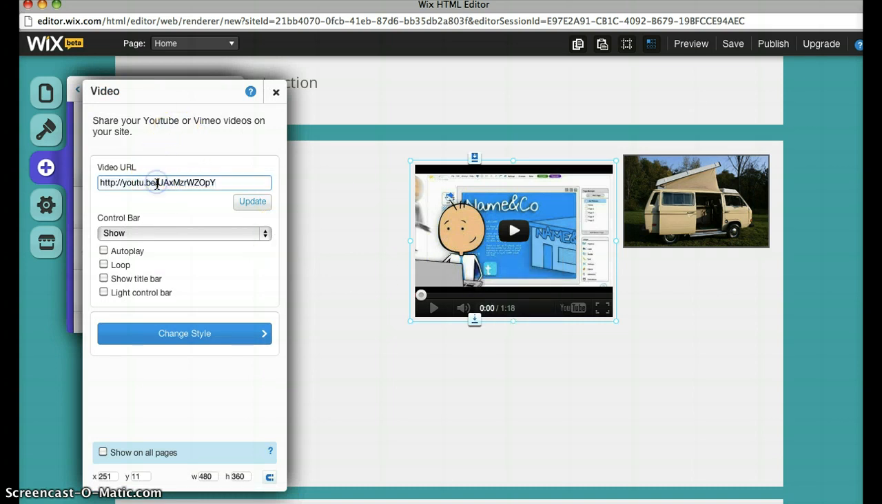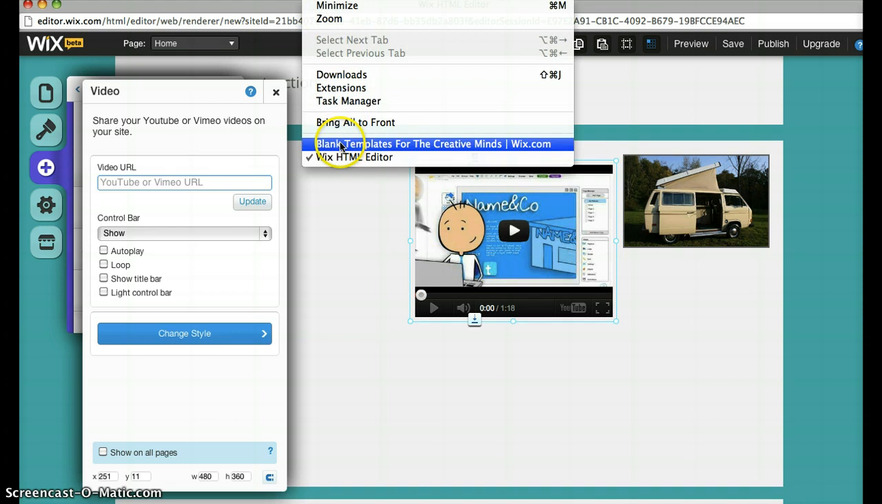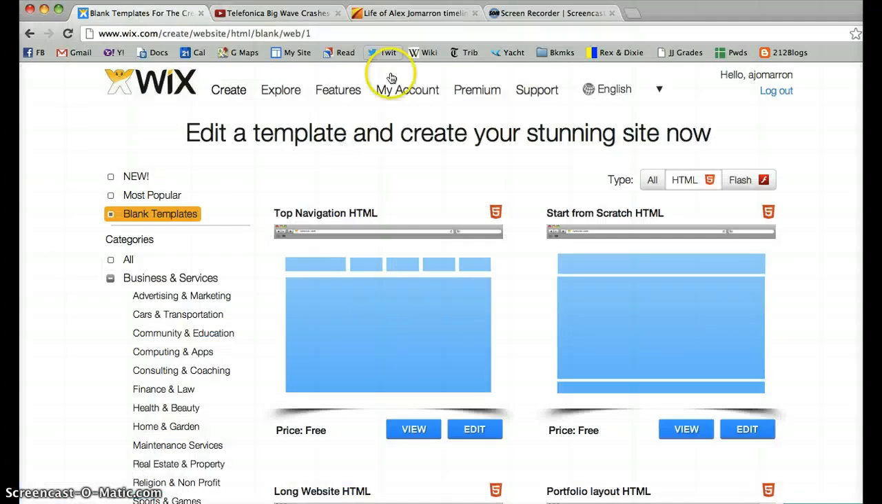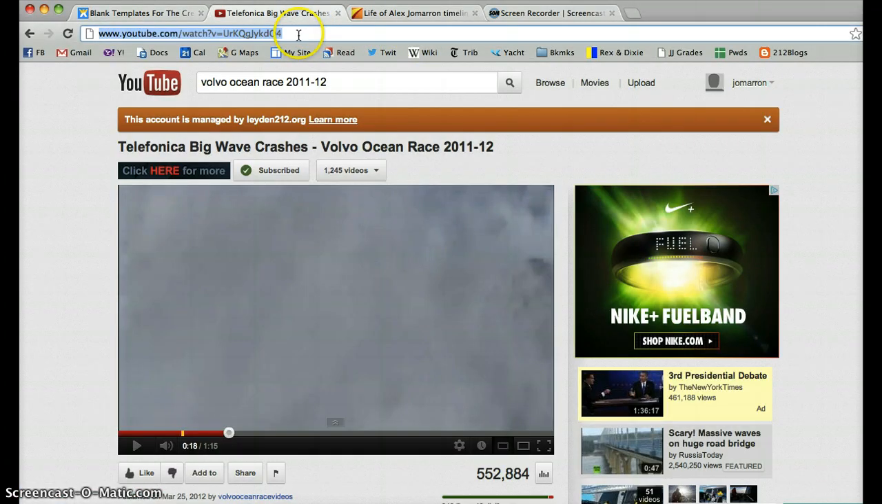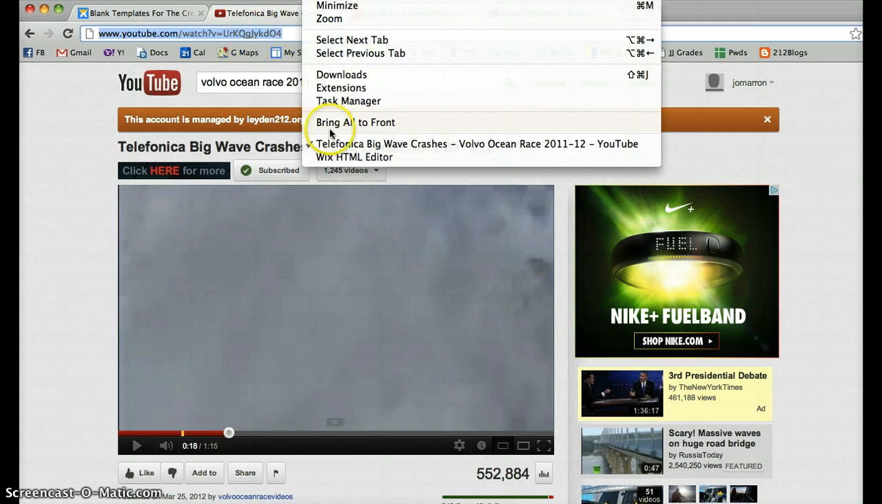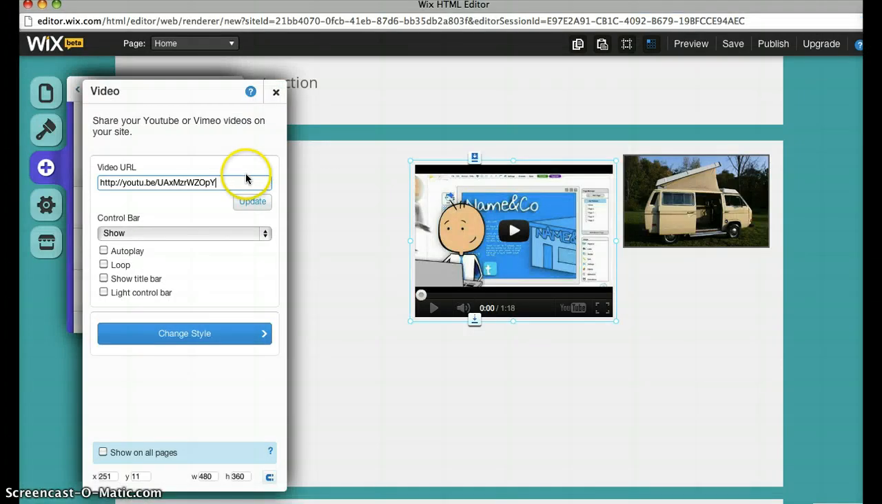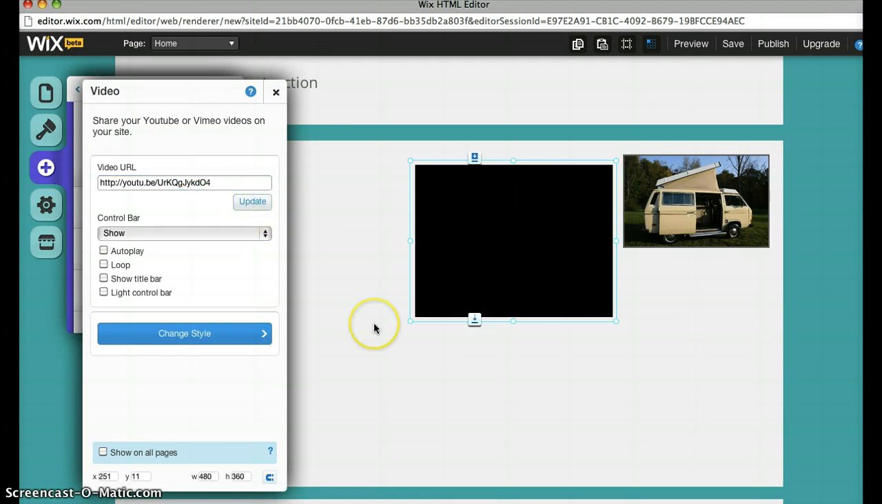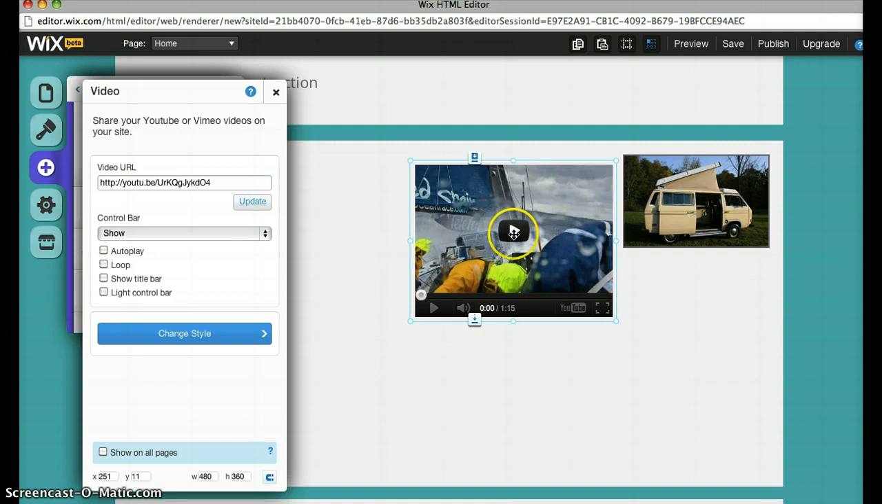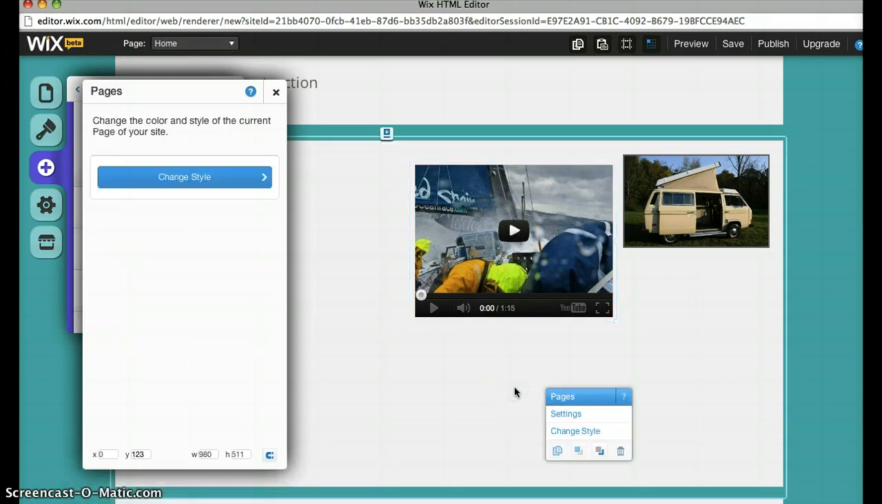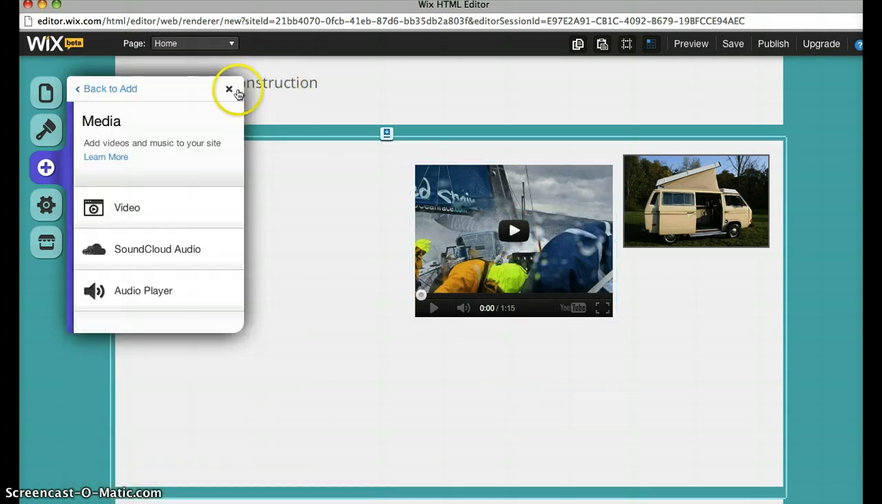And then here I'm going to change the video you're going to use, and let's see, I'm using a Mac, so don't let this throw you off. I'm going to copy this URL for a sailing video. I'm going to go back to this HTML editor, and I'm going to click on this here, enter that, update, and you will see this video will be in your page. So of course we can click on that and that'll play.